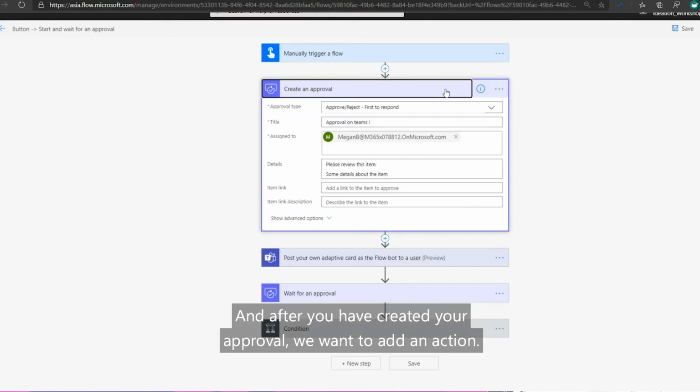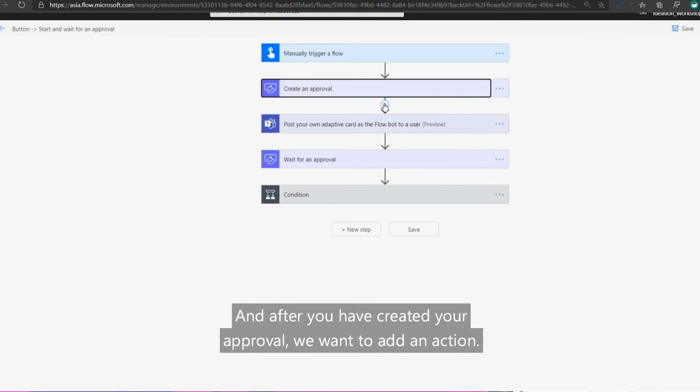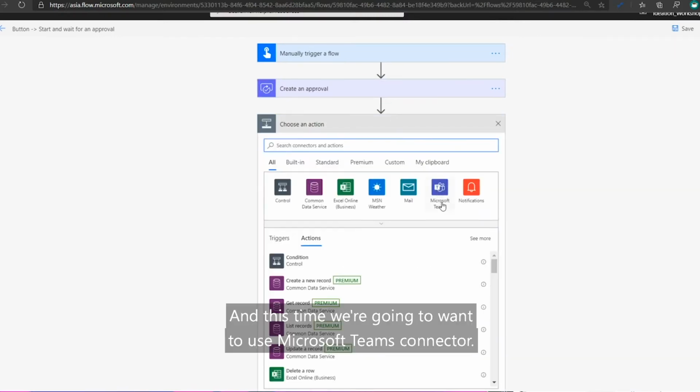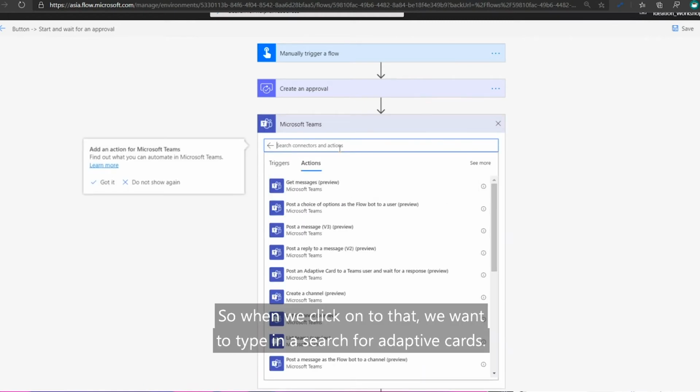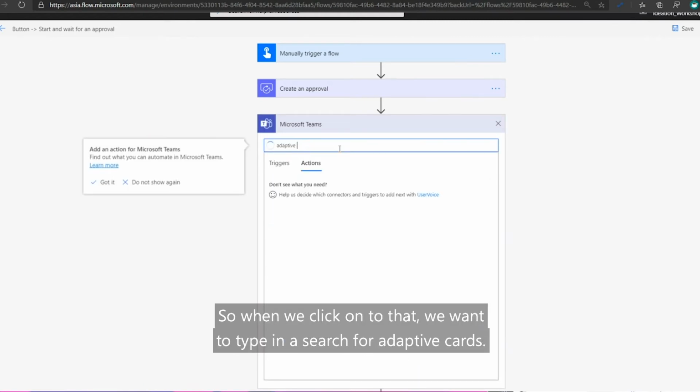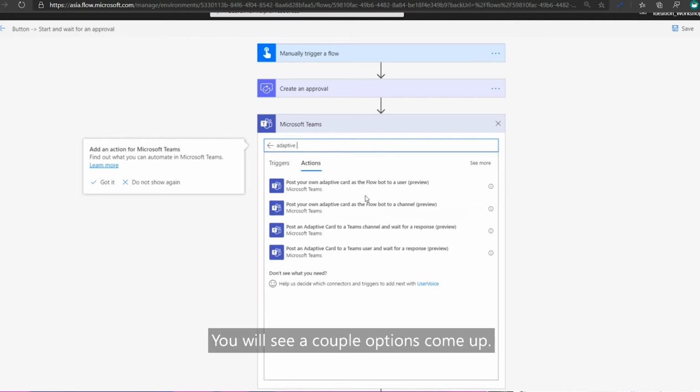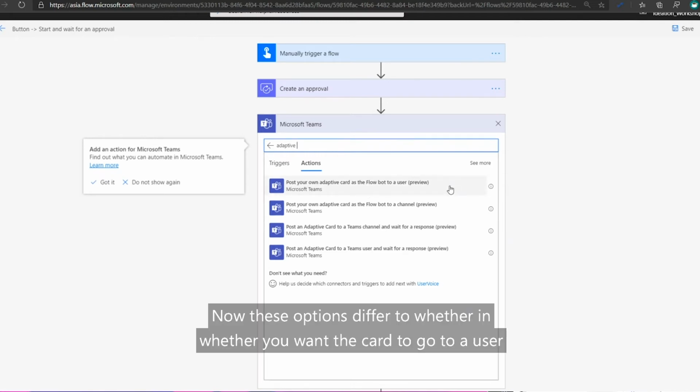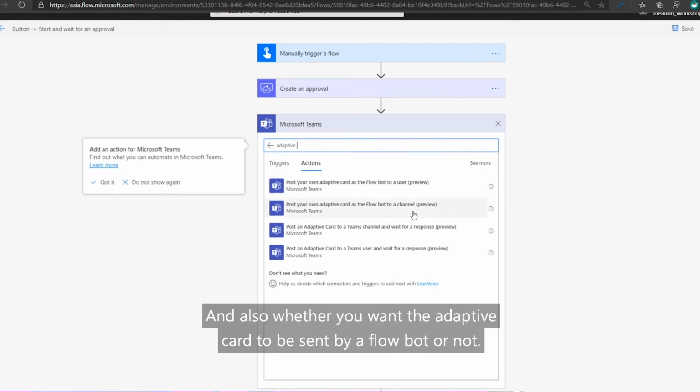And after you have created your approval, we want to add an action. This time we're going to want to use the Microsoft Teams connector. When we click onto that, we want to type in a search for adaptive cards. You will see a couple options come up. These options differ according to whether you want the card to go to a user or to a channel, and also whether you want the adaptive card to be sent by the Flow bot or not.